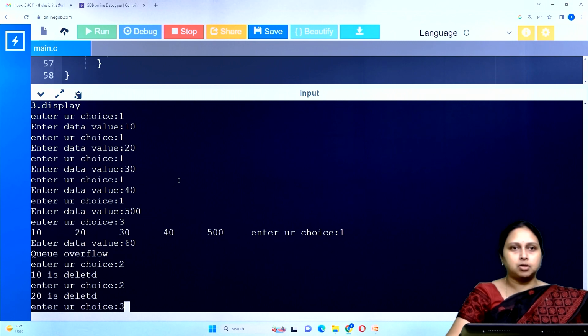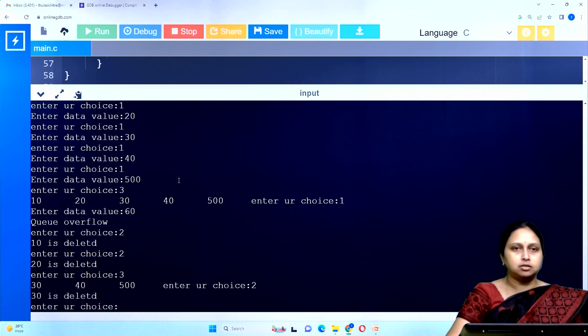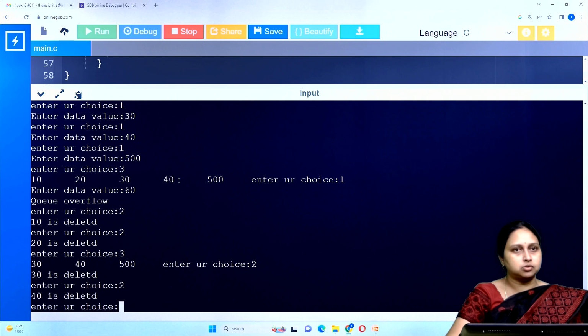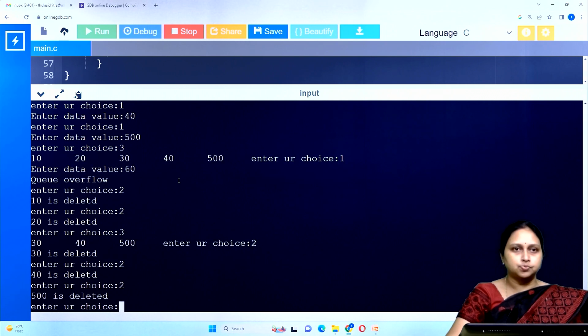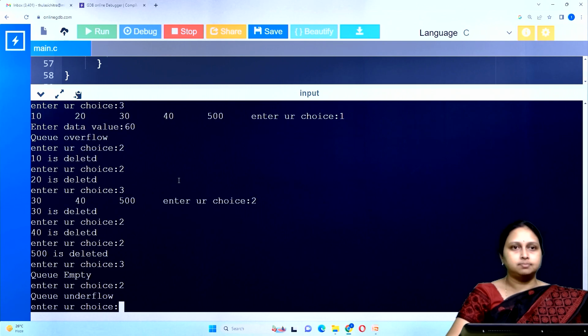Now try to display what are the elements left over: 30, 40, 500, right? Again choice 2, 30 is deleted. Choice 2, 40 is also deleted. And again choice 2, 500 is also deleted. First try to display it. I have deleted all the elements, right? I want to display. Your queue is empty. If I am trying to delete from the empty one, we will get an underflow condition.